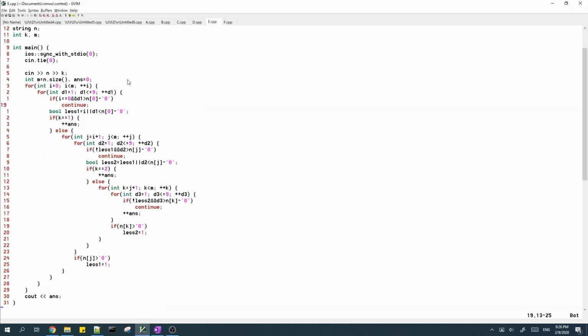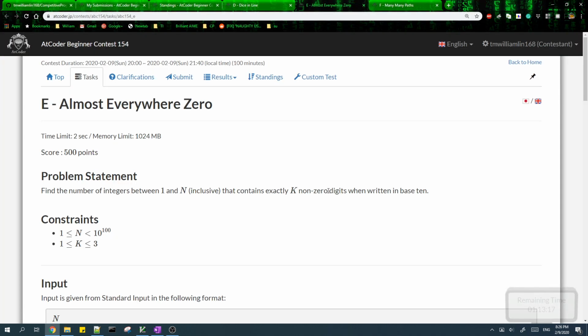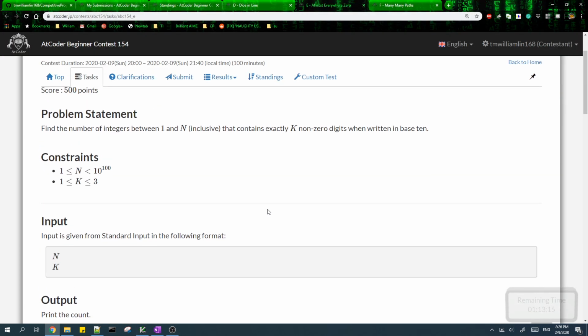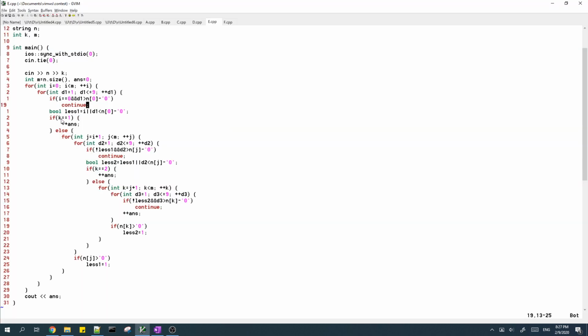Right, so for this problem, notice that k is really small. So k can only be up to 3. And you notice that n has at most 100 digits. So this means that an n cubed algorithm will be able to pass, will be able to fit within the time limit.